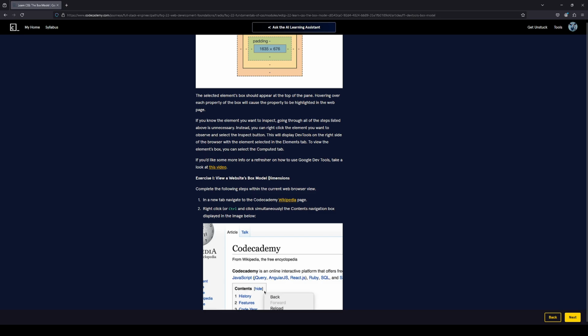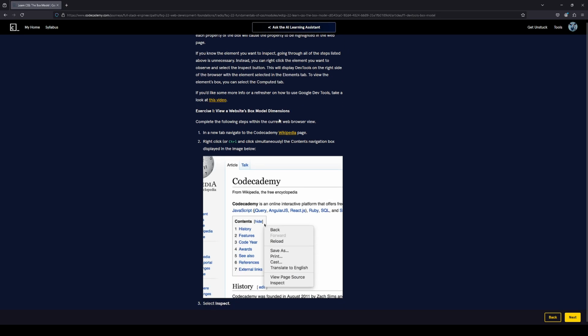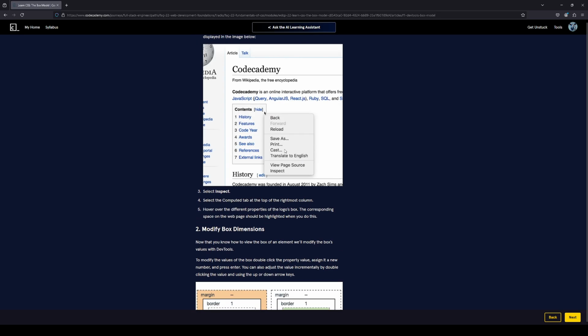Exercise 1. View a website's box model dimensions. Complete the following steps with the current browser view. In a new tab, navigate to the Codecademy Wikipedia page. Right-click or control-click the contents navigation box displayed in the image below. Select Inspect. Select the Computed tab at the right or at the top of the rightmost column. Hover over the different properties in the logo's box. Corresponding space of the web page should be highlighted when you do this.